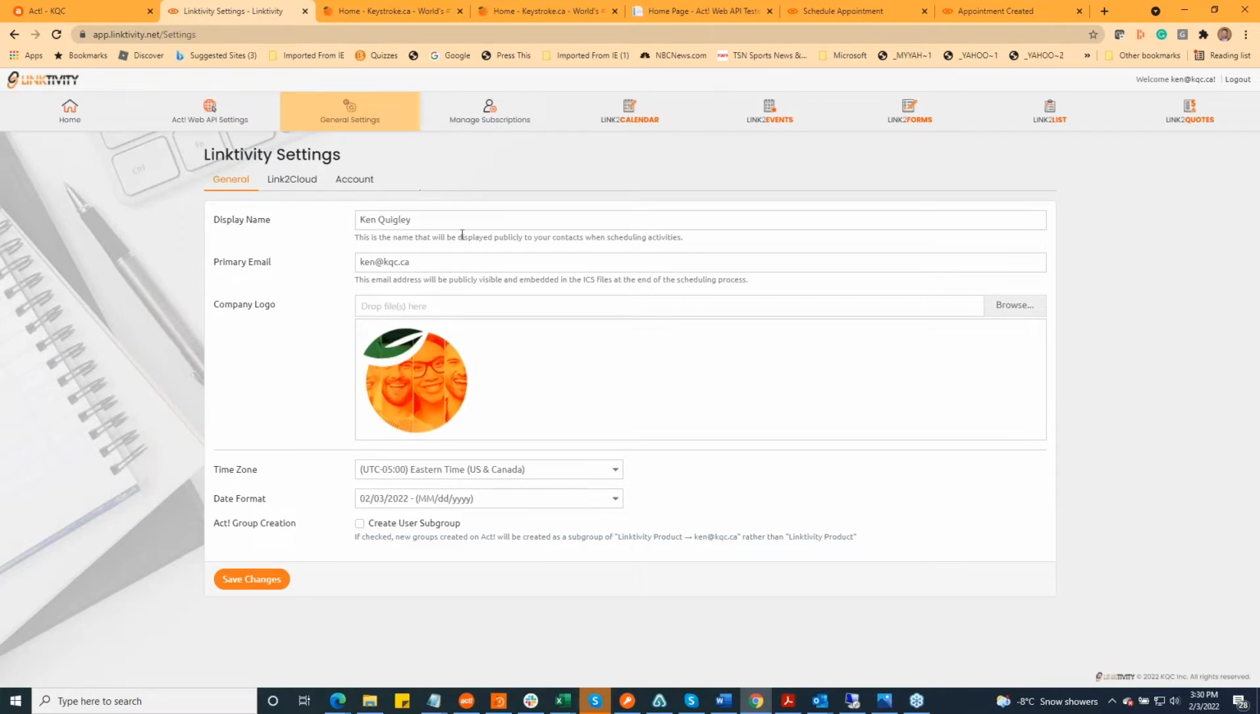So we go into the general settings: the display name, Ken Quigley, and the primary email, ken@kqc.ca in my case. Now, remember I was talking to you about the ICS and why it was important to have this information in here, because whenever you have an ICS, you've got to have a sender ID, and this is where it would be. This is where you would put in your default logo, which would be there in the absence of you setting any other logo.